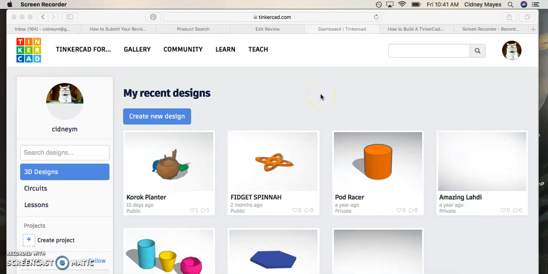Hi everybody, this is Miss Mays, and today I'm going to show you how to make a box with a lid in Tinkercad. So when you log into Tinkercad, you're going to be taken to your homepage, and you want to click on Create New Design.